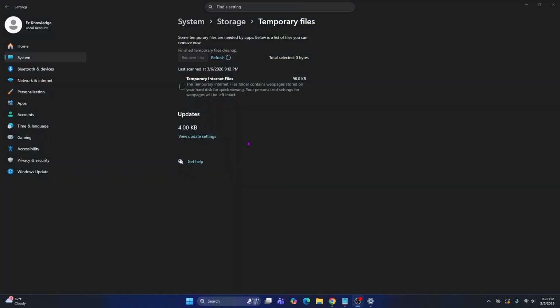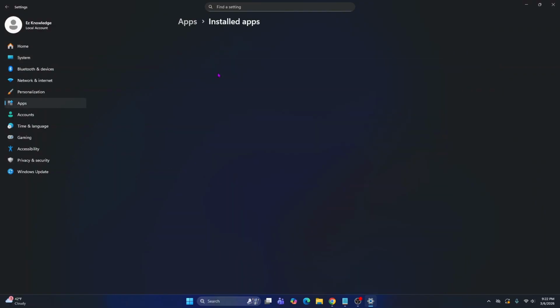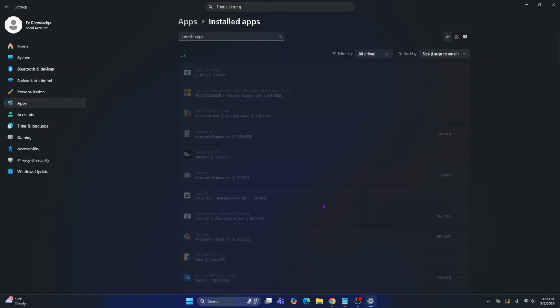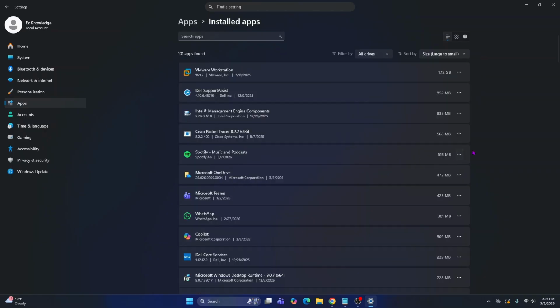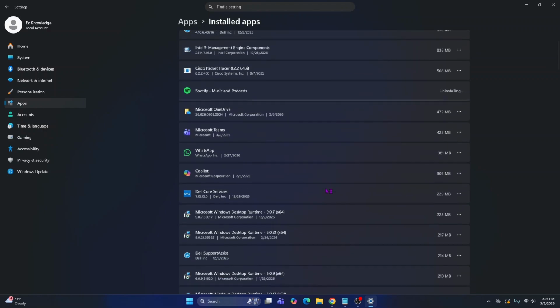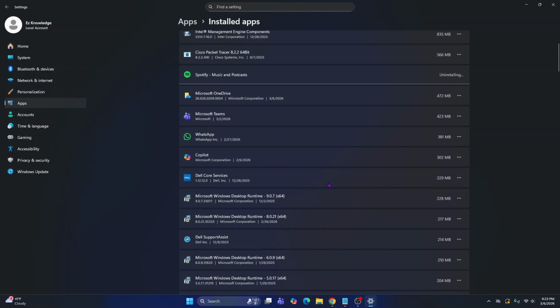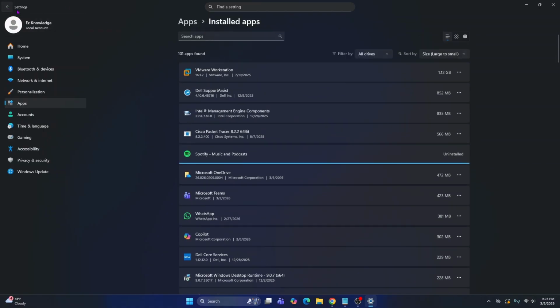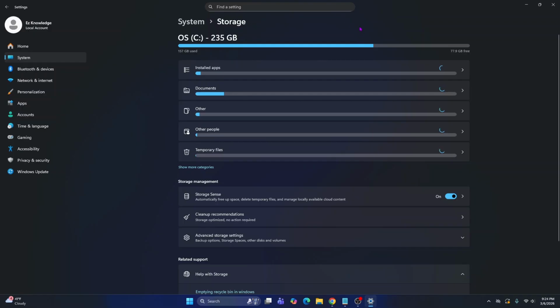Now, let's take a step further. Go back and click on Installed Apps. Here, you can sort the apps by size and uninstall anything you no longer use. Large programs and games can take up a lot of space, so removing them can make a big difference. Keeping at least 20 to 30% of your drive free can help your system run much smoother.